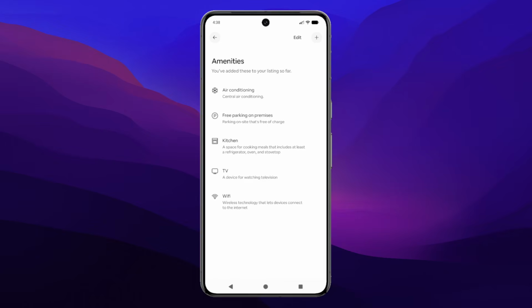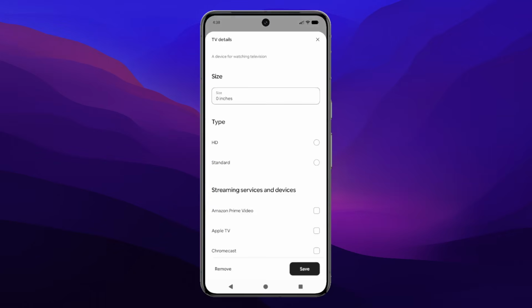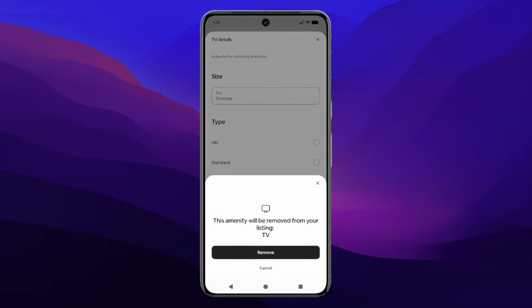Once you're in the Amenities section, tap Edit at the top of the screen. This activates editing mode and allows you to make changes to your existing amenities. Now you have full control to customize what's listed. Here you can tap the remove icon next to any amenity you want to delete from your listing. Maybe you no longer offer certain features or they're temporarily unavailable. Removing them keeps your listing honest and up to date.